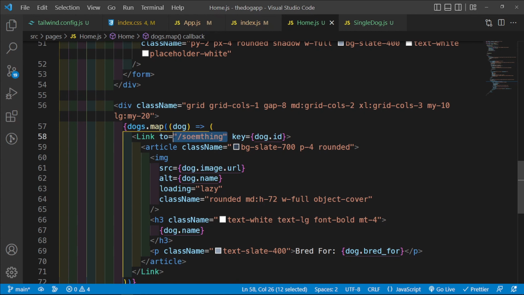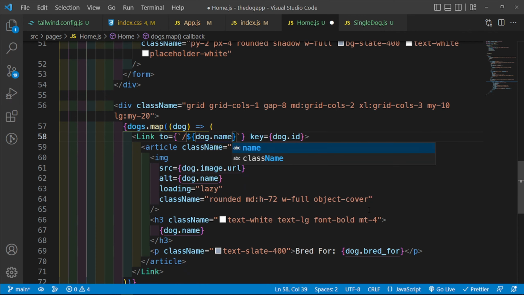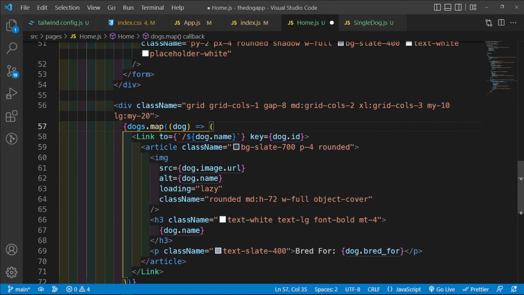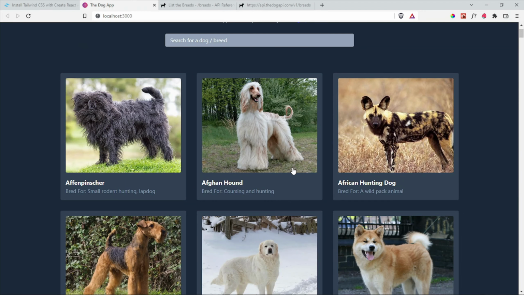So what we're going to do is we're going to return template literals inside here with backticks, and this is now going to go into /, and then it's going to go into $, and place in our brackets dog.name. And this is significant because we are saying the path here is going to be the /name, and the name we're getting it from the dog.name, which is coming from the API. So once I save this, then now look, when I hover over this, I return the name of this dog inside here. When I hover over the second one, it returns the name of the dog, and so on and so forth. And so that is working correctly.